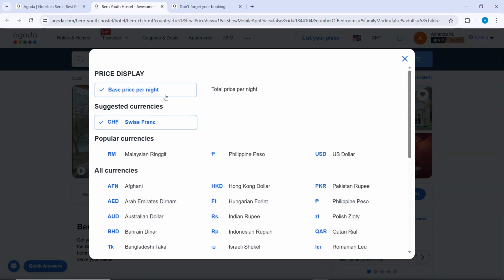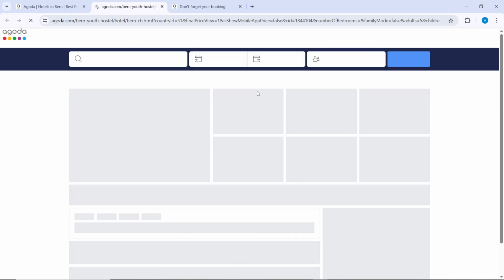And now it says base price per night and it says current total price per night. So set that to total price. And once you set that to total price, you see that the entire details page will be refreshed. So now you'll be able to see the total price.